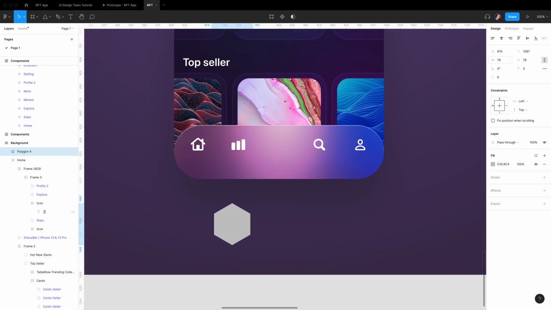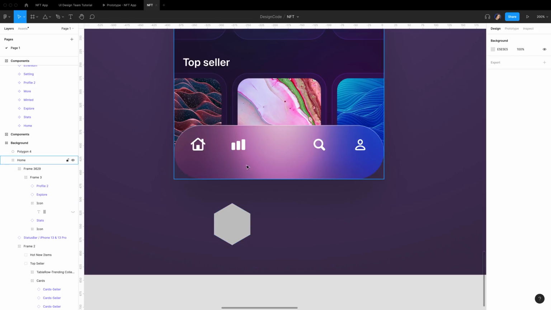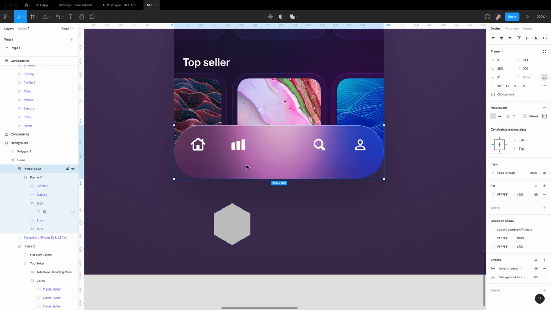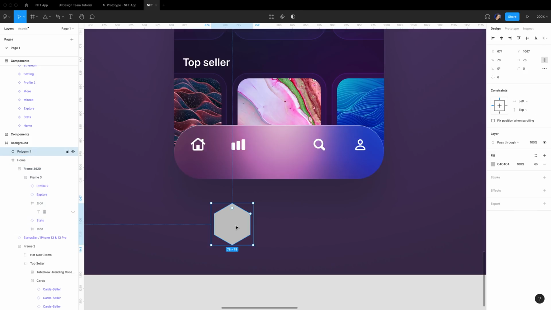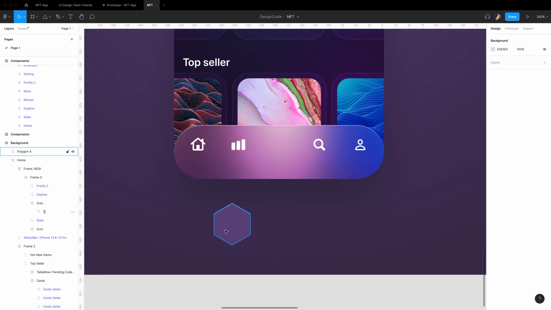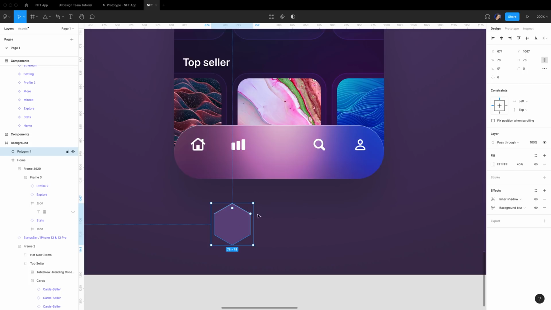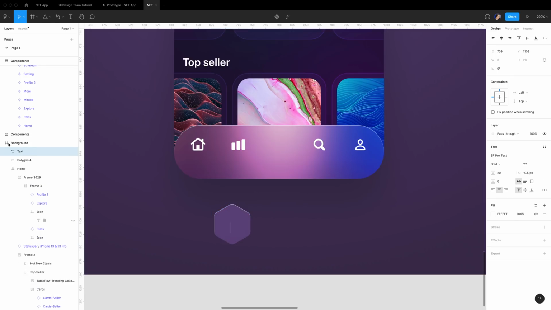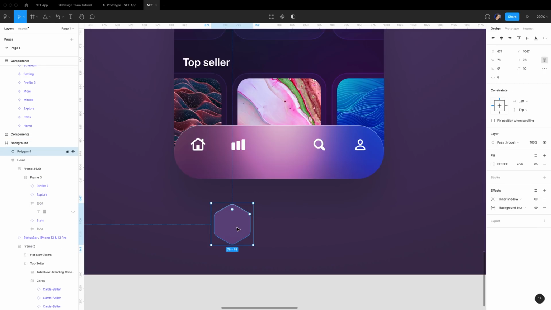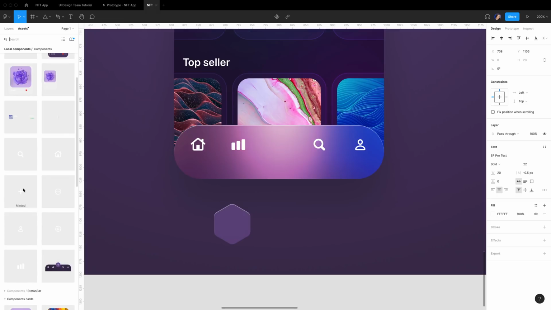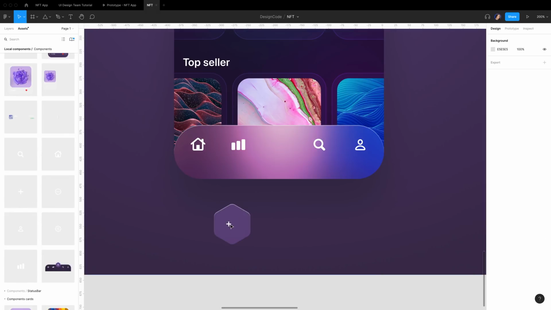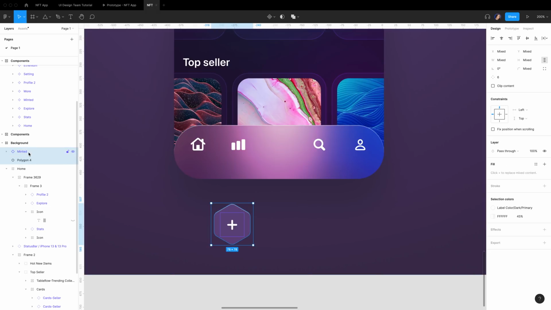28. I will use the same property as this card. What I can do is Option Command C for copy, and then select my polygon. Option Command V to paste. And here it's too sharp. I don't want it sharp. Add corner radius value 10. And here I want to add icon plus. You can group them together.